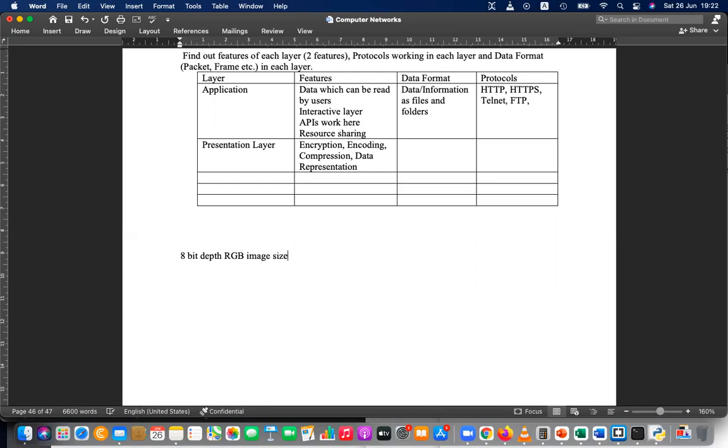Image size is calculated based on the bit depth. Let's say the width is 2000 and the height is 1000 for this image. The number of pixels equals 2000 pixels times 1000 pixels. If you have width 2000 pixels and height 1000 pixels, the total number of pixels is 2 million pixels. We call that 2 megapixels.